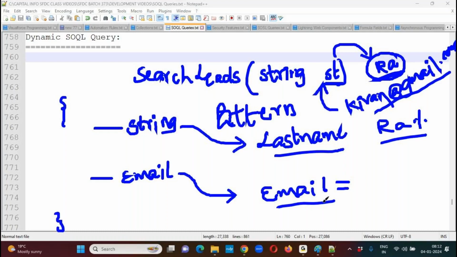Okay. So I don't want to prepare the condition directly here. I want to include this condition dynamically at runtime, either based on last name or based on email ID. Any one of the conditions I would like to add. Okay. Understood the concept now? Next. Now let's see how we can do that.